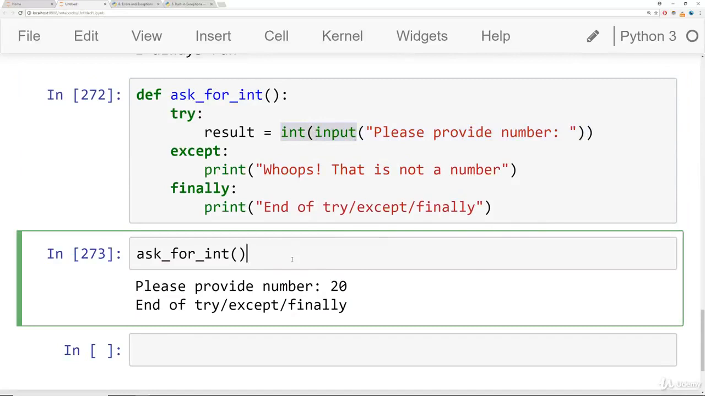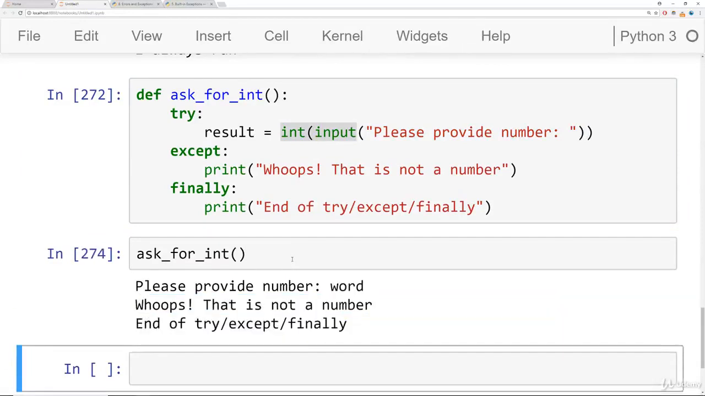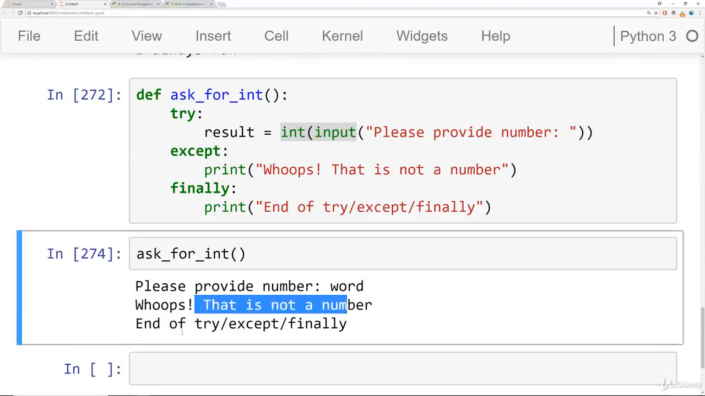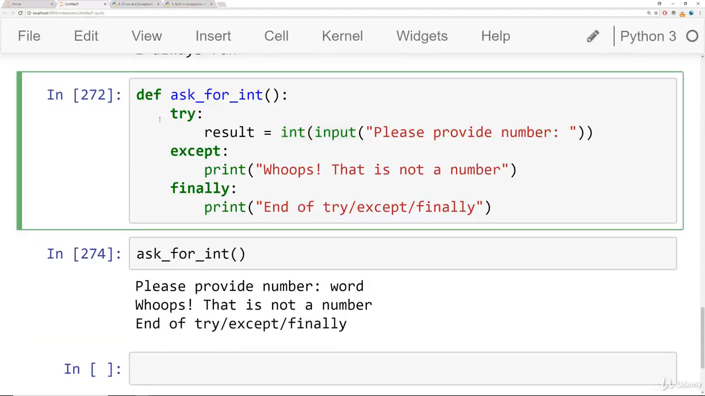But what happens if I run this cell again, and now I provide a word? Now I know I definitely can't transform the string's word into an integer. So when I run this, it says, whoops, that is not a number, and we get an end of try except finally. So let's see how we can now use a while loop to continually be doing this try block of code, and then except if there's an error there.